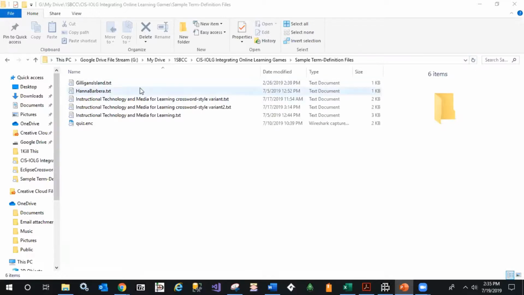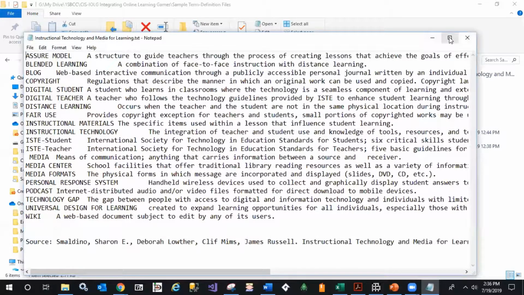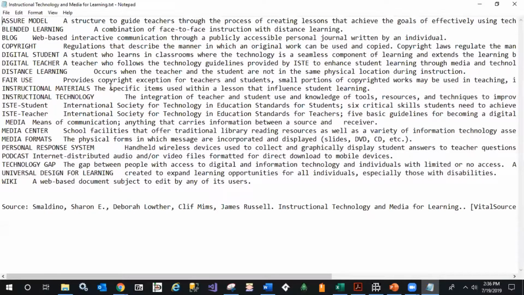So here I have open File Manager, and here's our original term definition file for the instructional technology and media for learning materials. So let me go ahead and open that up. And if we look at this, it's not optimized for a crossword puzzle because crossword puzzle terms should all be a single word without spaces and without hyphens or other kinds of punctuation in them. Okay, so what do we do?